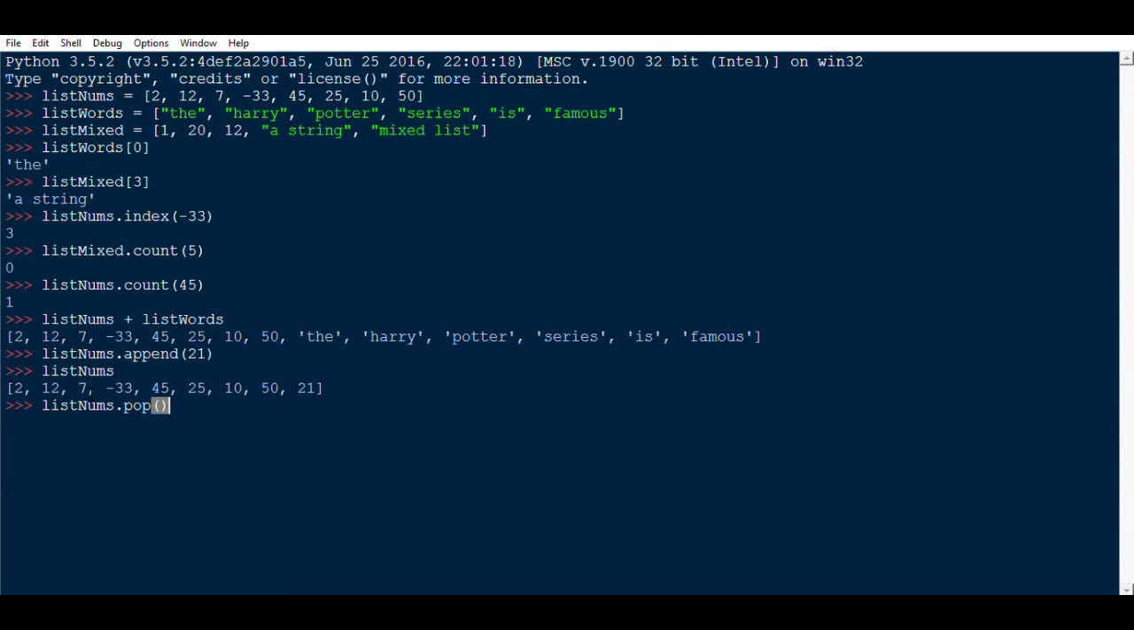And to delete an item from the end of the list, we use the pop function, list_nums.pop, and it returns to me the value that is deleted. So it says that it's deleted 21, and if I print out list nums to confirm it, we've seen that indeed 21 has been deleted from the end of the list. So append and pop to add and remove items to or from the end of the list.